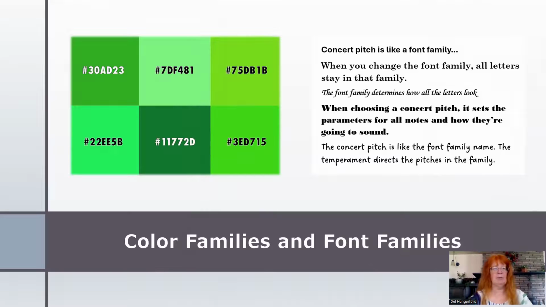So here's an example. On the left, you're going to see those are greens. Those are the hex numbers that you use to create those exact colors, but they're all some form of green.